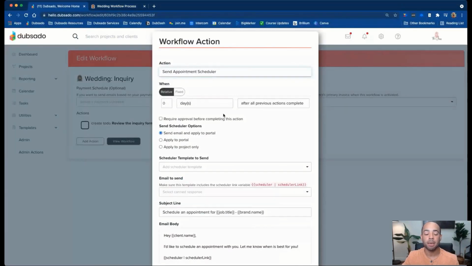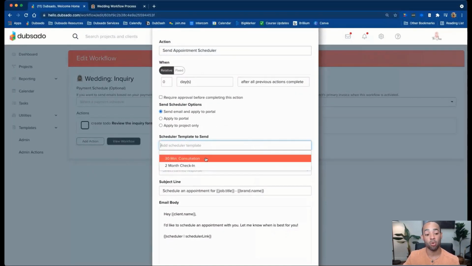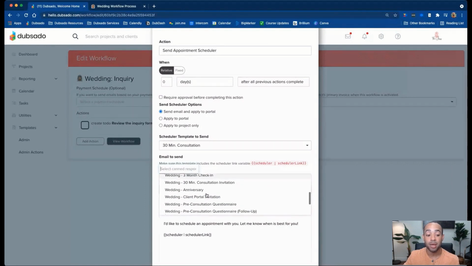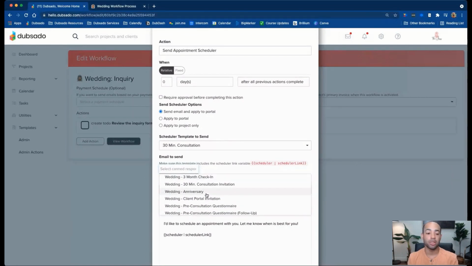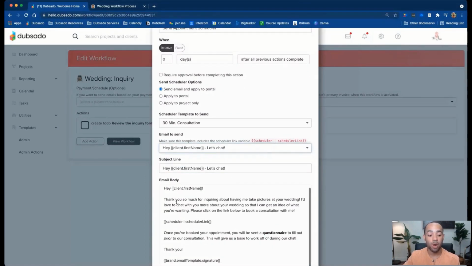Because now when I'm setting up this workflow, all I need to do is grab my right scheduler, and I already have it in here, 30-minute consultation. And then with these canned emails that I built, I just need to plug in the right one. And here's my 30-minute consultation invitation email. I plug that in. So automatically right here, I have: thank you so much for inquiring about having me take pictures at your wedding. I'd love to chat with you more about your wedding so that I can get an idea of what you're wanting. Please click on the link below to book a consultation with me.